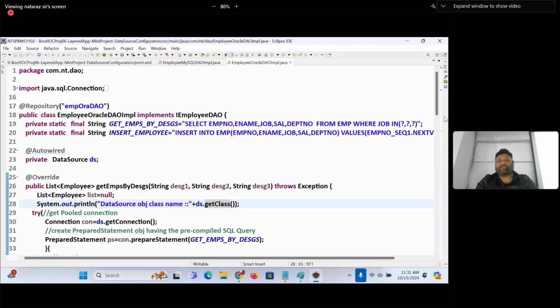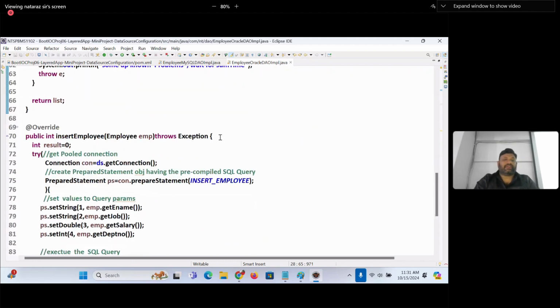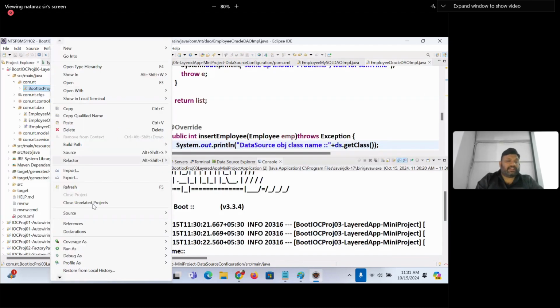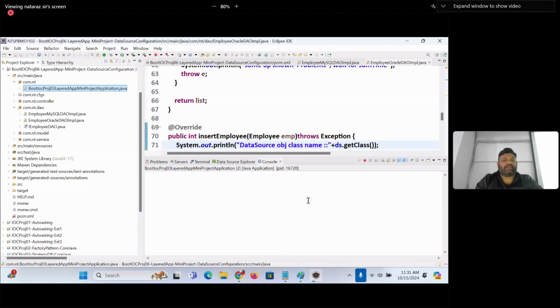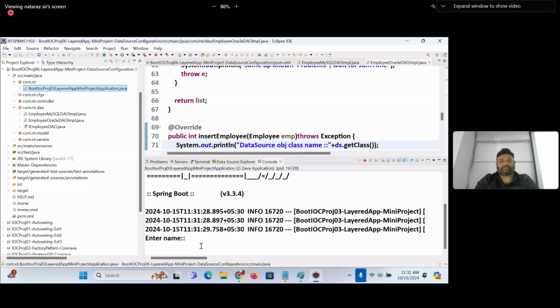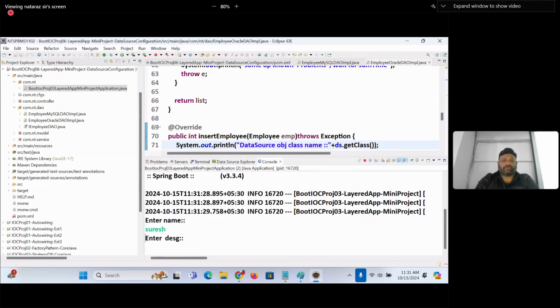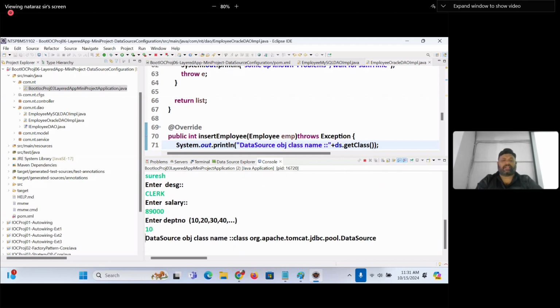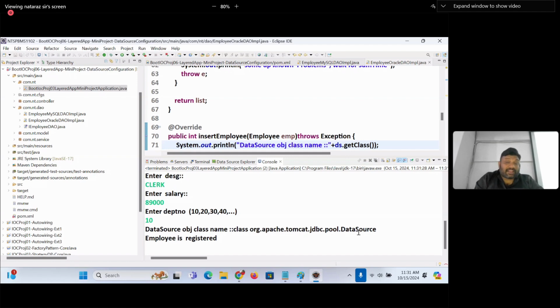Okay, let's go to the insert employee method. All right. Save this. Okay. Right click. Run as Java application. Suresh guys. Designation, what is there? Clerk. 89,000. Department number 10. Okay guys. What is this? Tomcat.jdbc.DataSource. That means it is using Tomcat CP or not, guys?